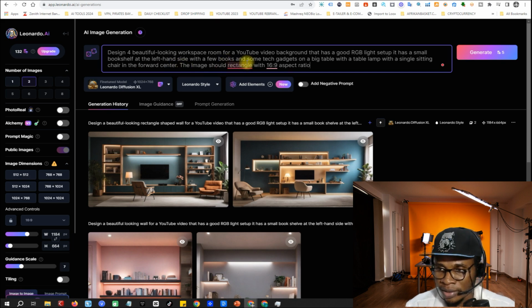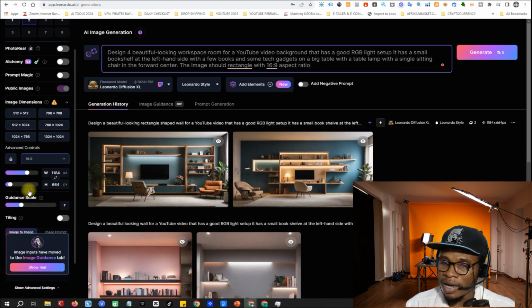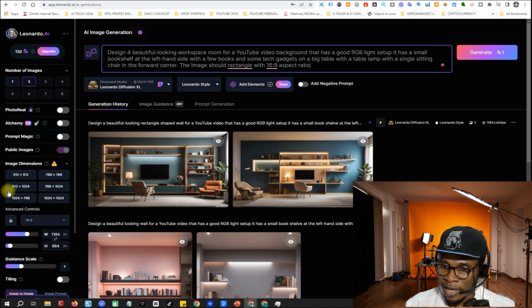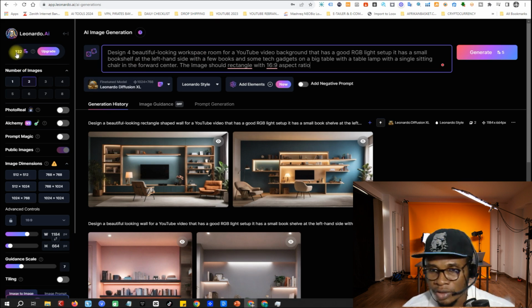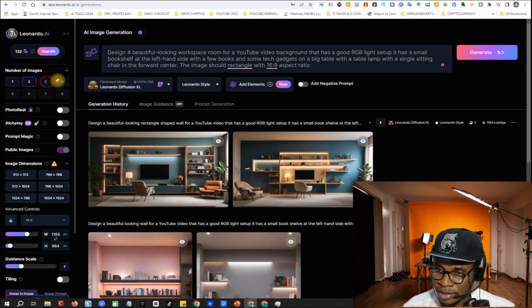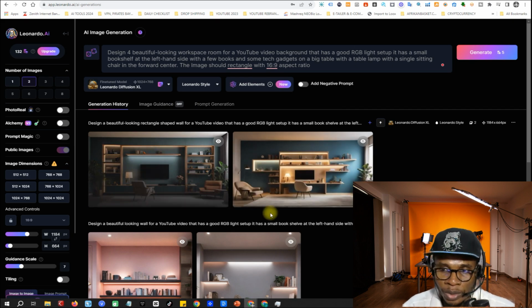The image should be rectangle with 16:9 aspect ratio, which is more like the preset filters that I applied here, right? But I just wrote it here because I want something more accurate. I don't want to go over and over this again because that depletes my credit. So after doing that, I tried to change this back. Now it's not working. I don't know if it's because I'm using the free plan, but we probably have to go with 2 images.